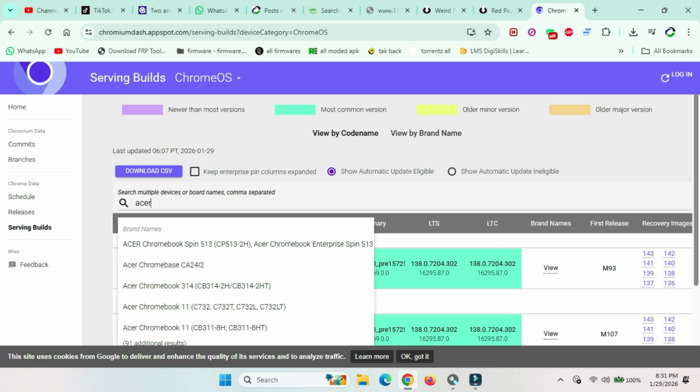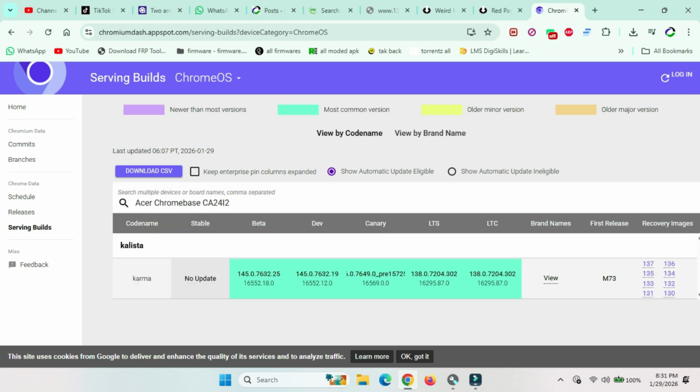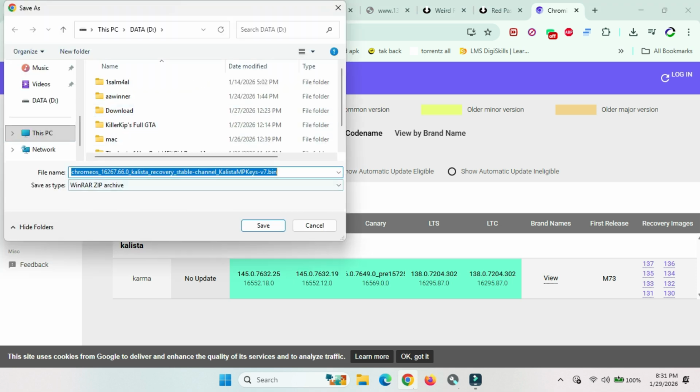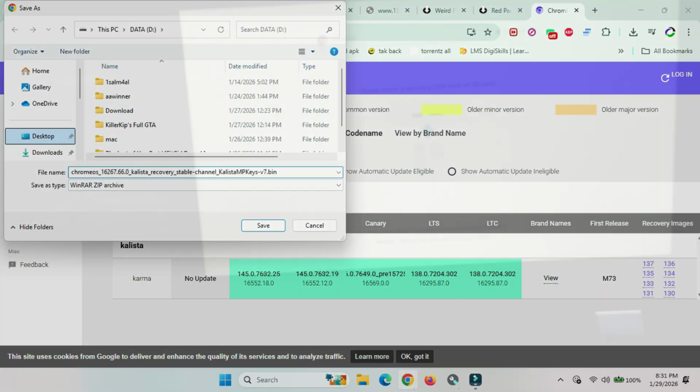Either search your model here or find it from the list. But you have to choose the latest version. In this case, you can find the latest version on the top, and for this recovery image, you can choose the latest version. So there you go. This is how you can download them.